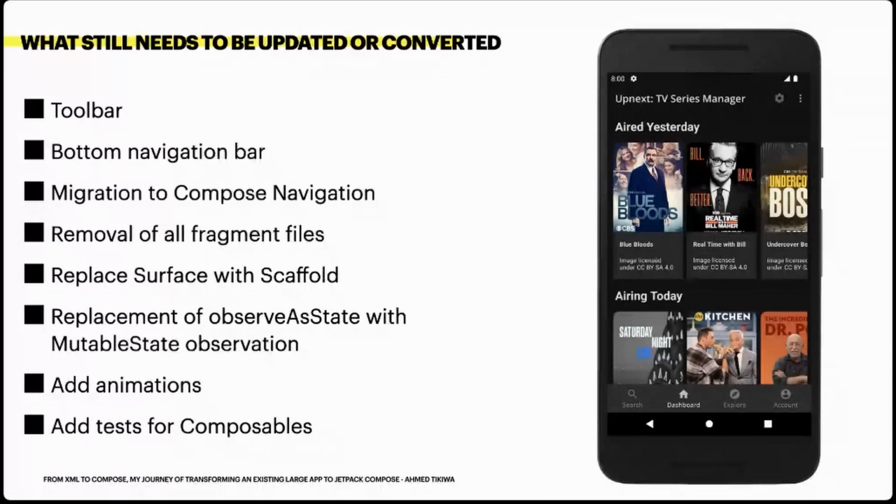Then I'd like to replace surface with scaffold, because I will be using the app bar and the bottom navigation bar. So scaffold allows me to automatically have those slots, as I mentioned in the previous slide. Then I'd like to replace observer state with something else. This is purely my own preference. There's nothing wrong with observer state. You can actually use it.